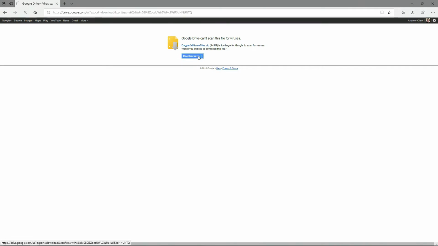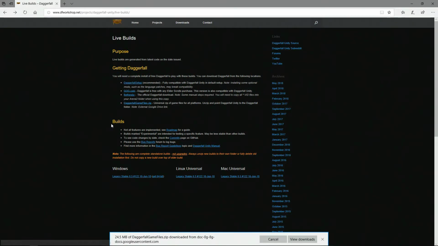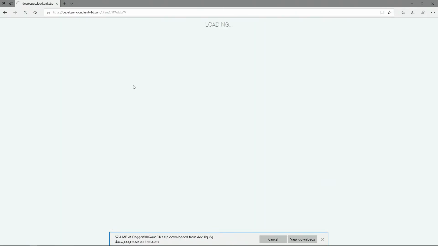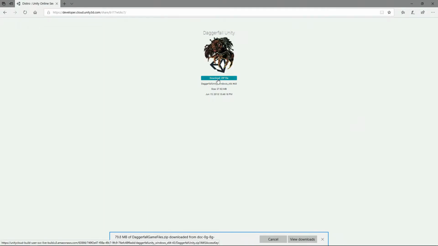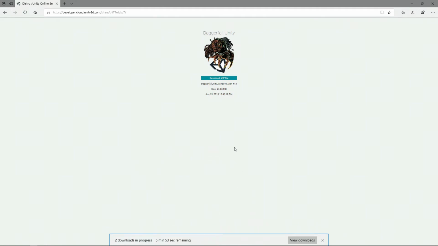It's going to download the game files. And then after that, you're going to go down here and look for the builds, and get the build for your system. Mine's Windows. I want 64-bit because I'm running 64-bit Windows. You're going to download that zip file, and now you're just going to wait for all the files to download. And yes, you're going to want to press save on each. It's not going to harm your computer at all.